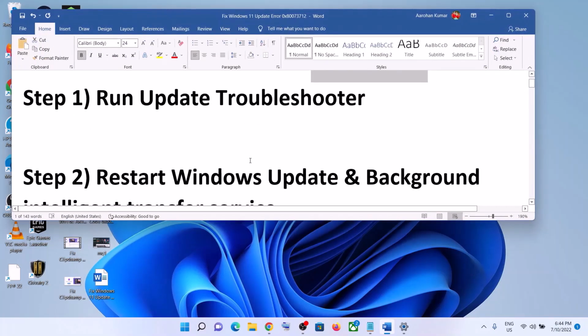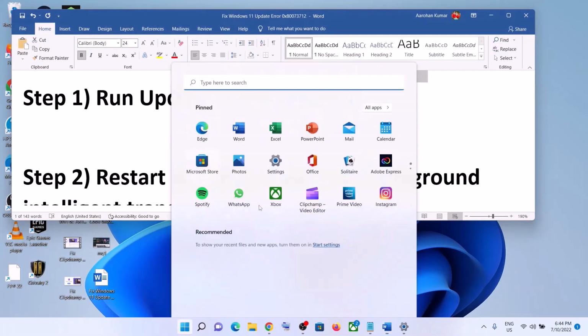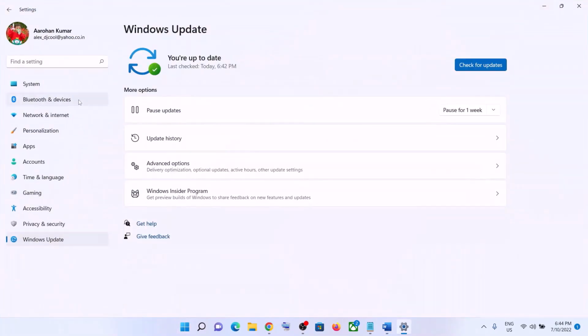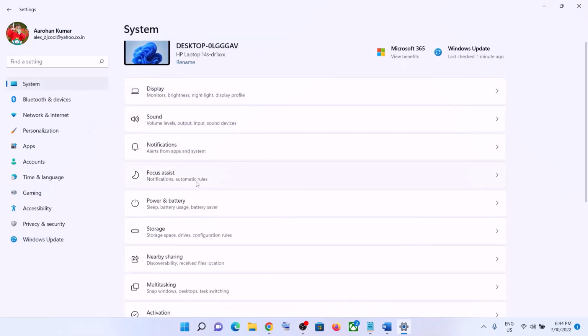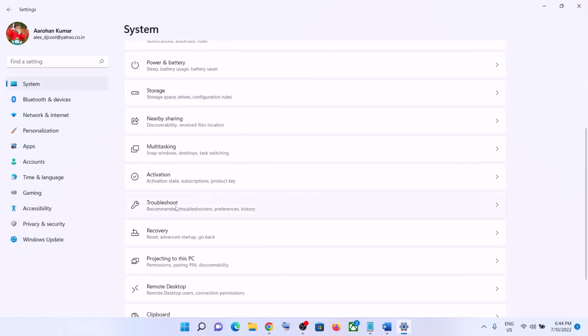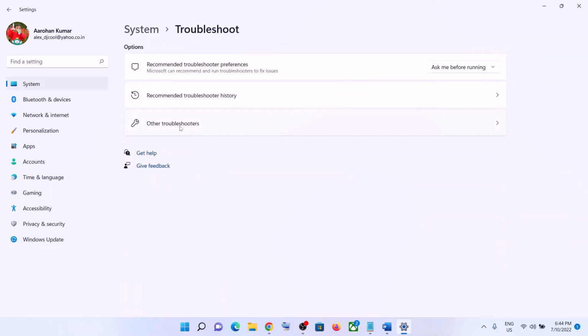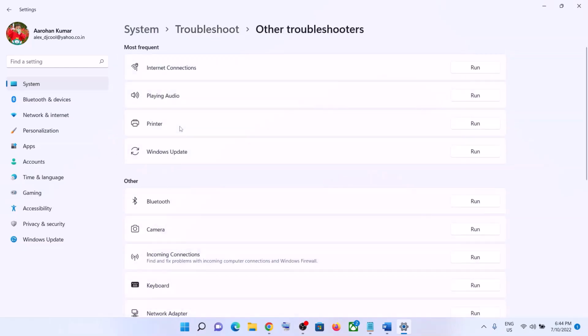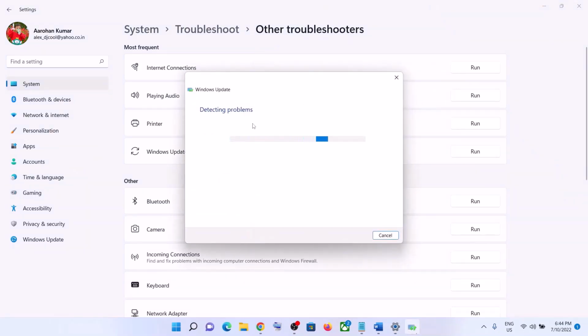Now the first step is to run update troubleshooter. For this, go to the start menu, then click on settings, click on system, and then scroll down, click on troubleshoot. Now click on other troubleshooters. Now over here you can see Windows update. In front of it you can see the run option, click on run, and once the troubleshoot is complete, restart your computer and then update your Windows 11 once again.